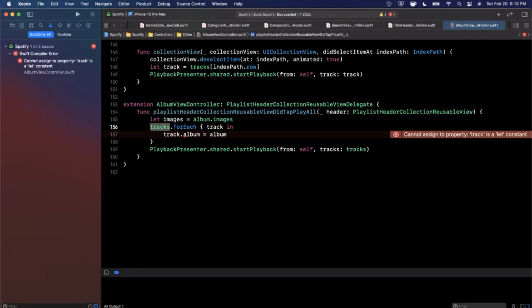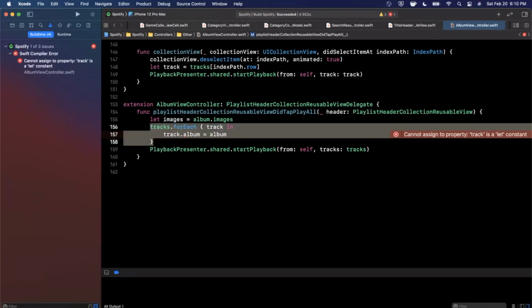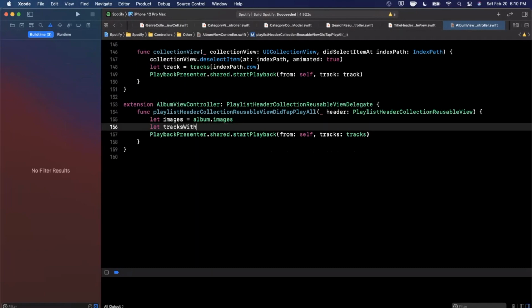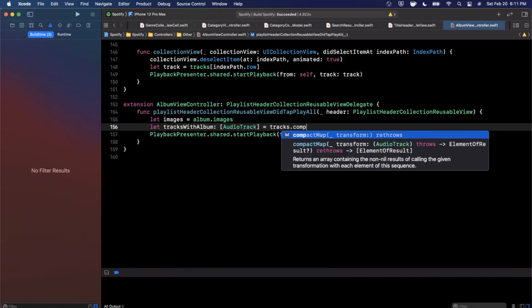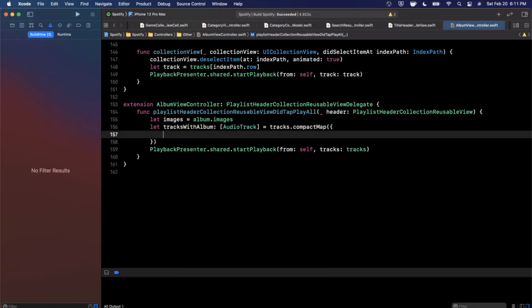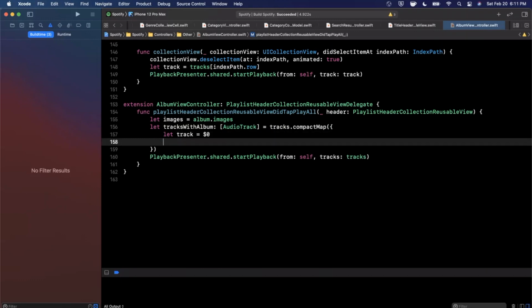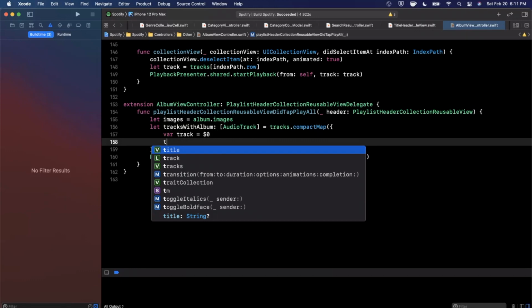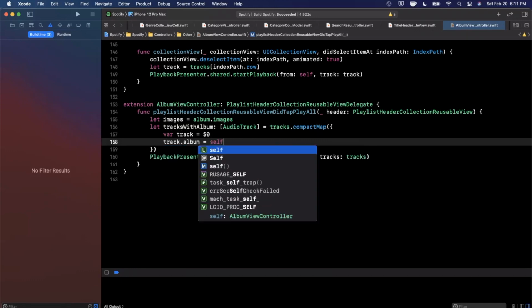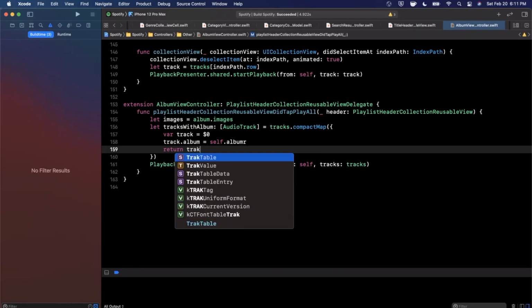So what we want to do now is create a copy of this track that is mutable, and mutate each of those. Let's see, what is the best way to do this? We can say let tracksWithAlbum is going to be an array of AudioTracks, just like that. And we're going to say tracks.compactMap. And we already have a track, it's $0. So we'll say track is $0. We're going to make this a var. And we can say track.album is self.album. And finally, at the bottom, we'll say return track.